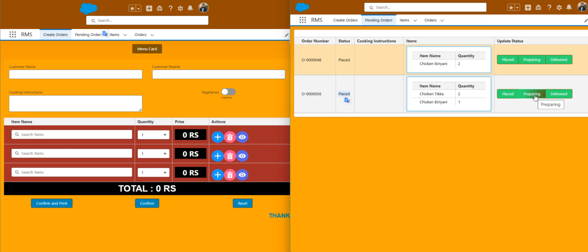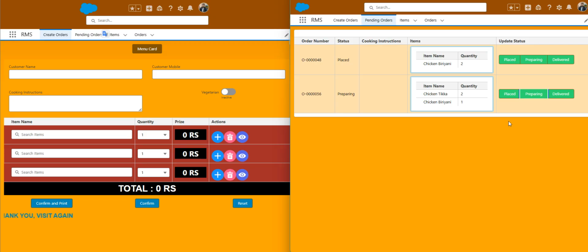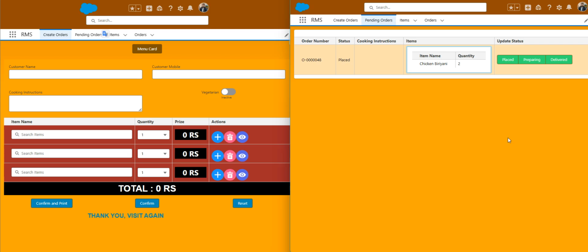If the chef starts preparing the order, they can simply update the order status to preparing, and once the order is delivered, they can simply update the status of the order to delivered.